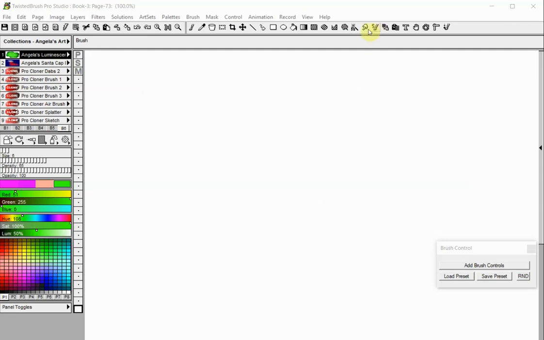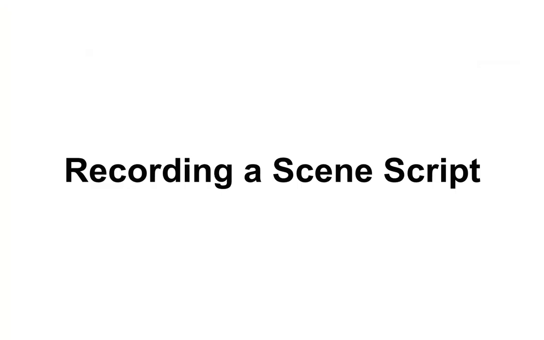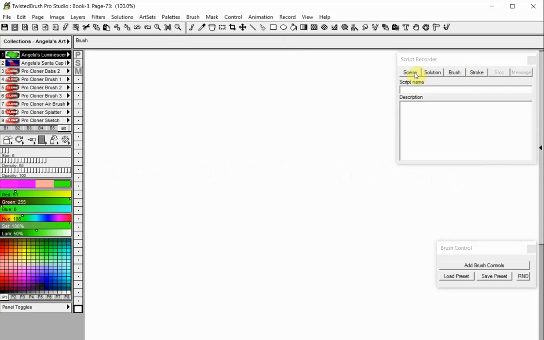The script recorder is accessed from the script recorder item of the record menu. Four basic types of scripts can be recorded: scene, solution, brush, and stroke. The scene button is used to record a new full image recording. This includes strokes, shapes, filters, etc.